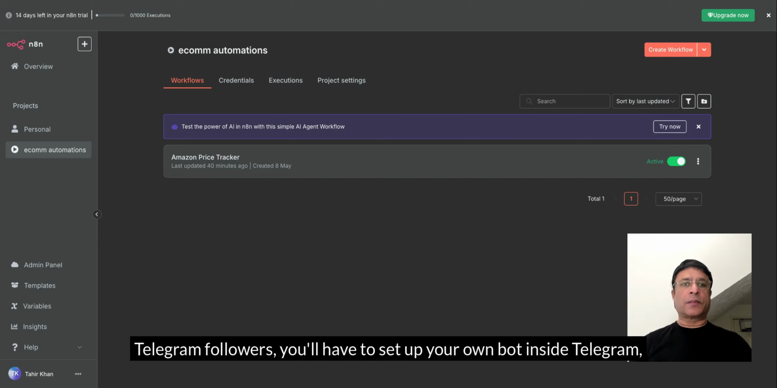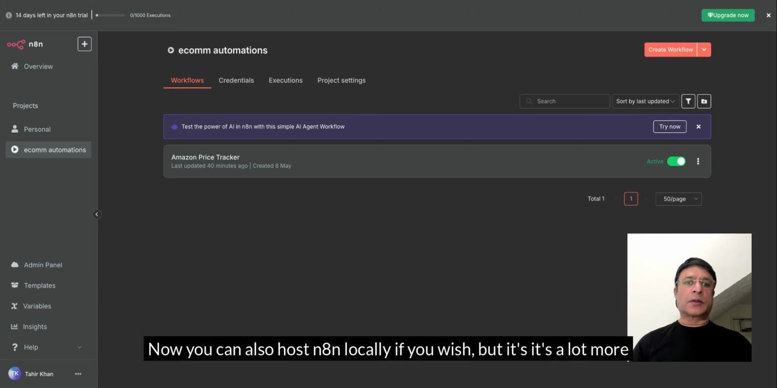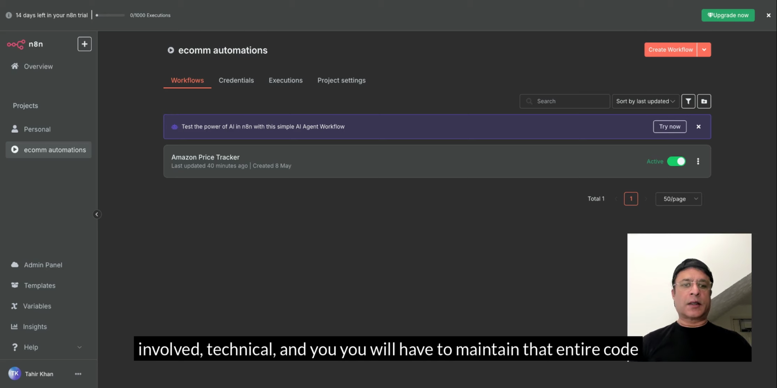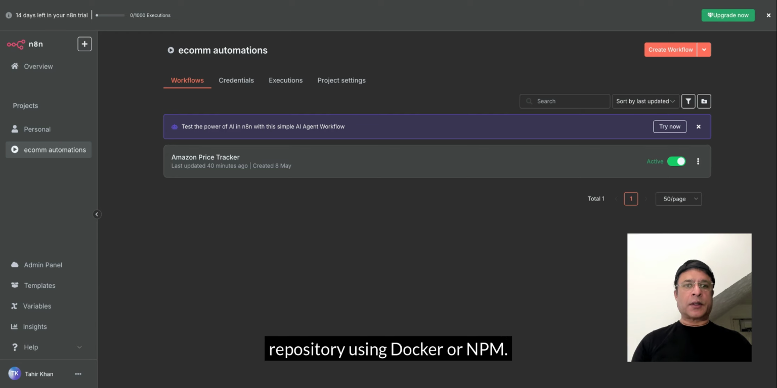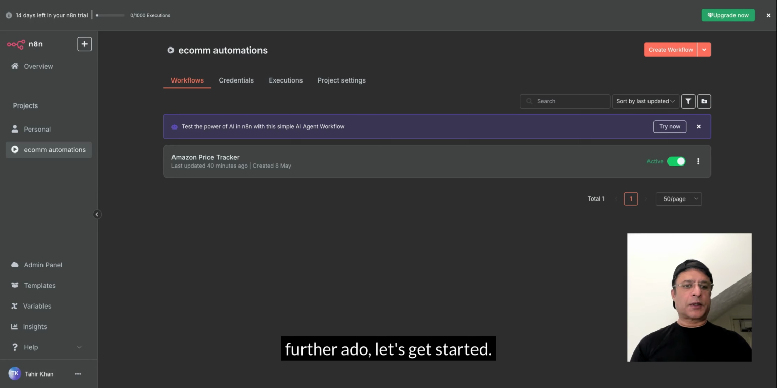You'll have to set up your own bot inside Telegram, and you need an N8N cloud account. Now you can also host N8N locally if you wish, but it's a lot more involved, technical, and you will have to maintain that entire code repository using Docker or npm. Too much work for something so small, in my opinion. So without further ado, let's get started.